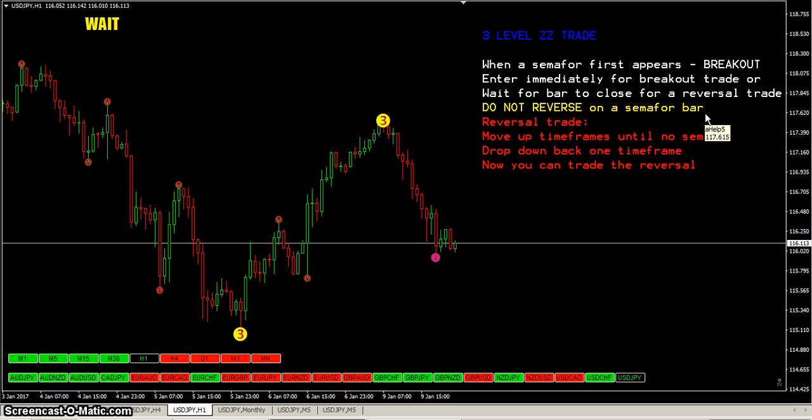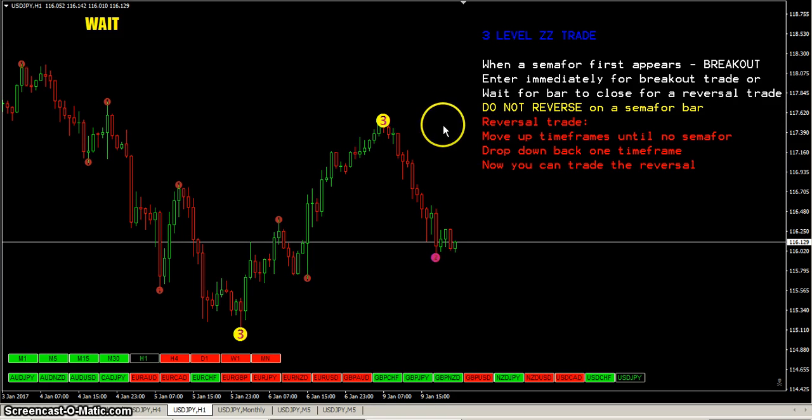Okay, look, there'll be plenty of opportunities to make pips. You don't have to put yourself in harm's way. Reversing on a semaphore bar is like standing in front of a steamroller. You're going to get flattened. It's just that simple. And I laugh only because I've seen it happen so many times. Now, if you do want to do the reversal trade, how do you do it? What you do is you move up a time frame until there's no semaphore.